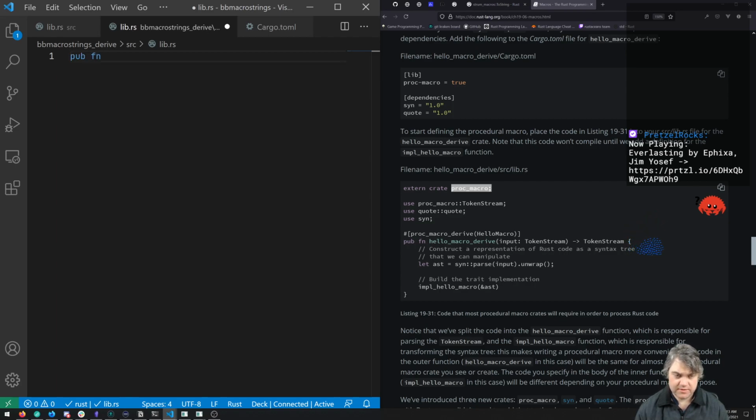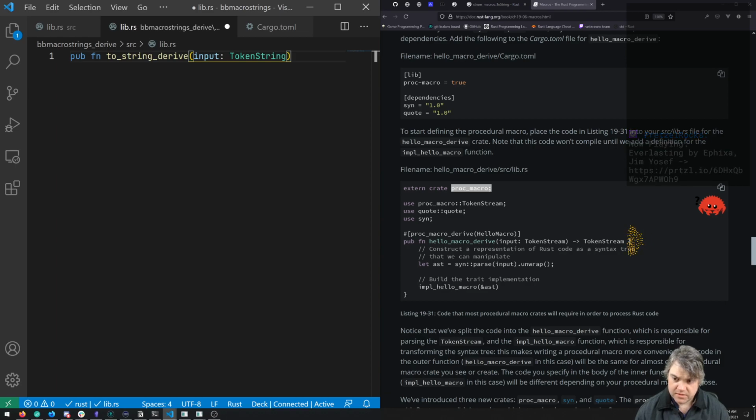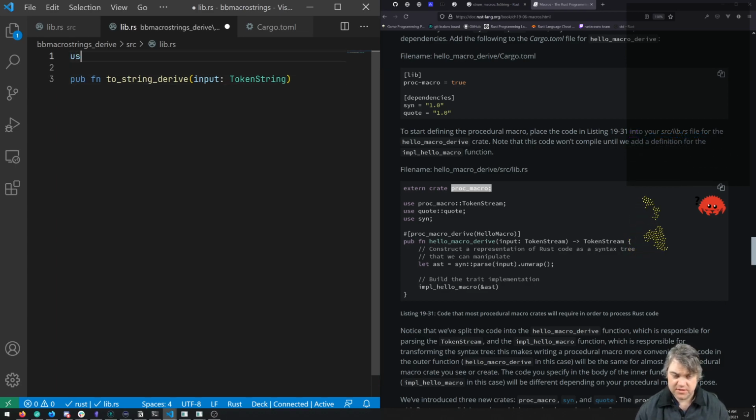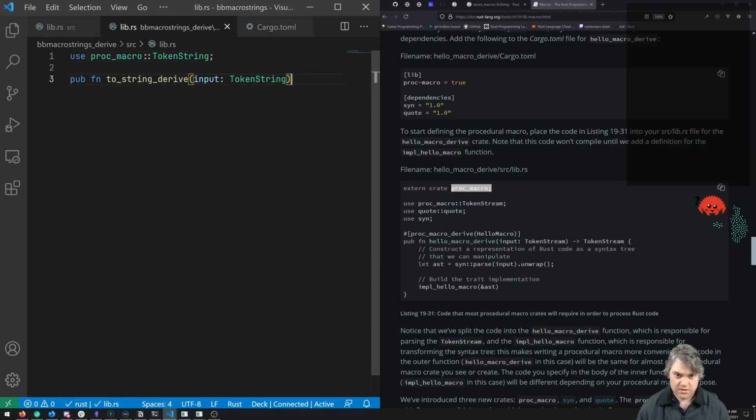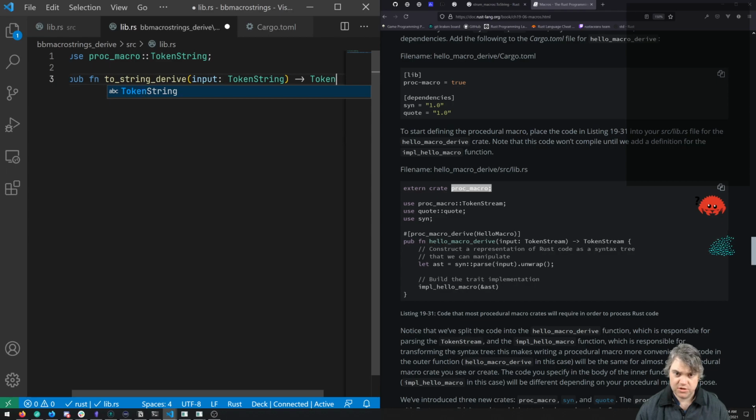We have a pub function. This is going to be essentially hello macro to string. So, hello macro derive. So this will be to string derive, input token stream. Okay, you're not happy with that. So this is, I guess. Okay, there you go. Let's see. Then we're going to return token stream.